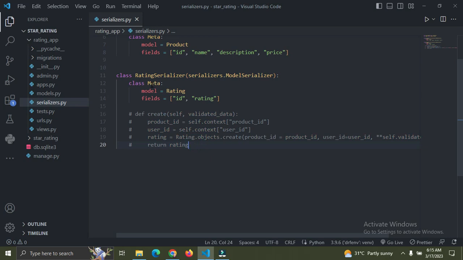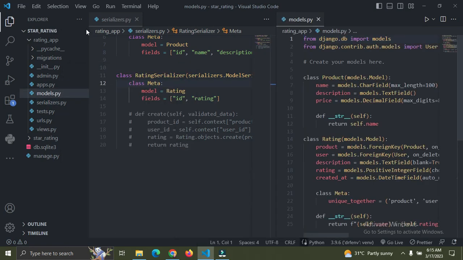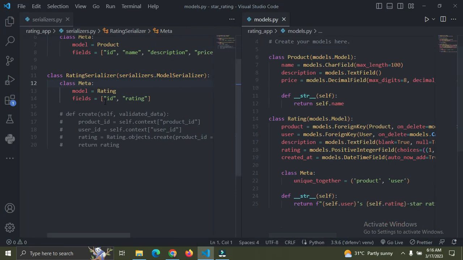As for this, I also have my rating serializer. Let me open this to the side. Here is our rating. I only listed the ID and the rating. You can see I don't have the product or the user. I also need to add description. After users have rated the product, they can also decide to say something about it. So this is the description, and it's necessary. These are the fields we have for our star rating.